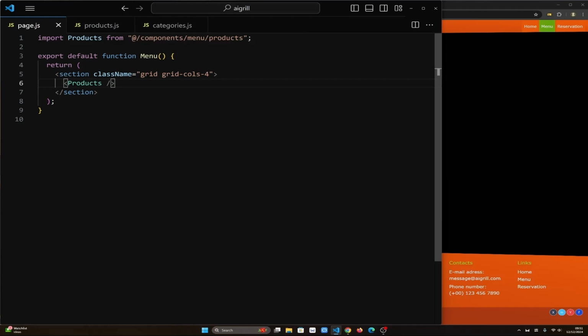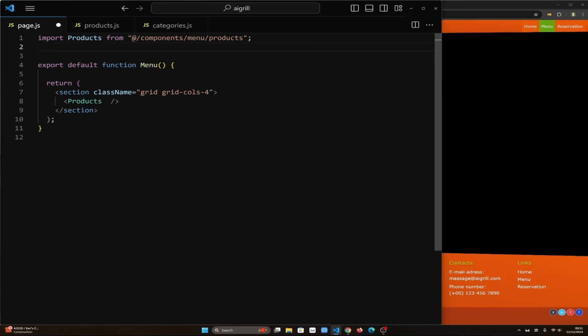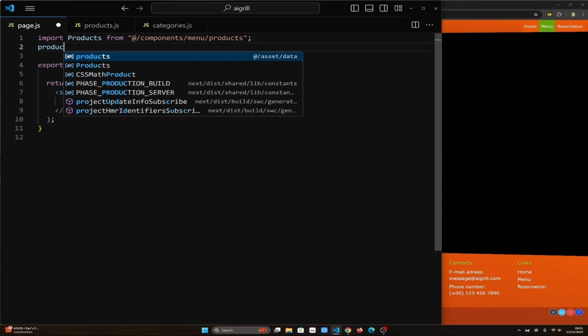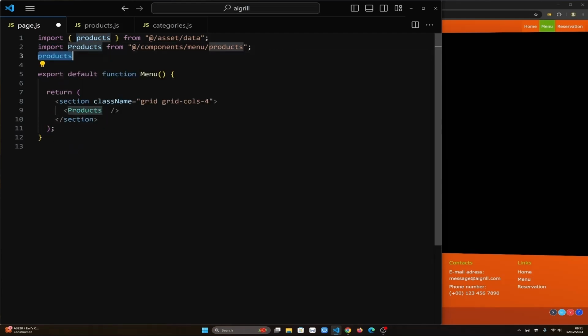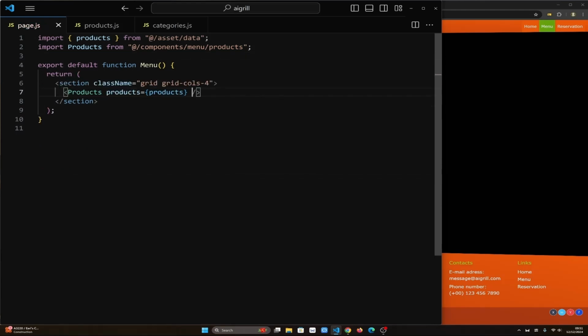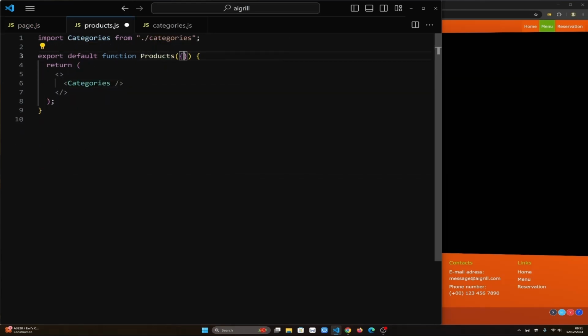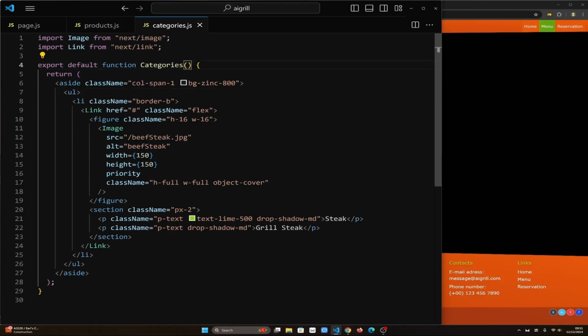I need the products, of course, imported here. I can import the products from the data, the assets, I need this one. I need to pass it here. Save, go to the component and accept it as a prop. And then go to the categories and accept it as a prop.